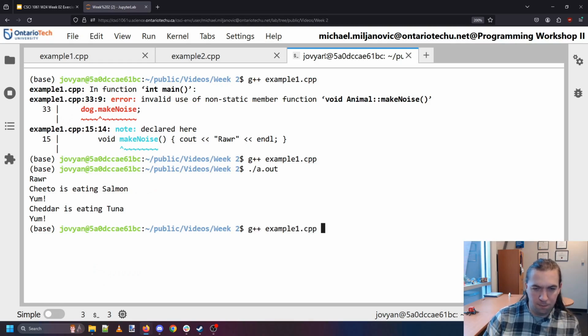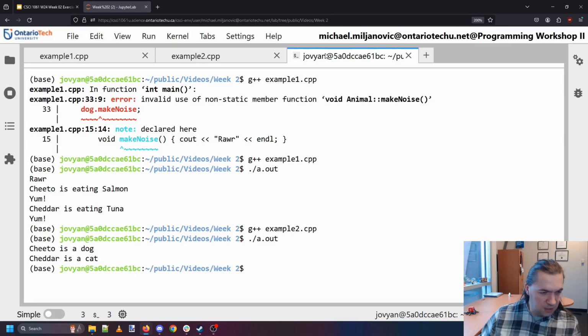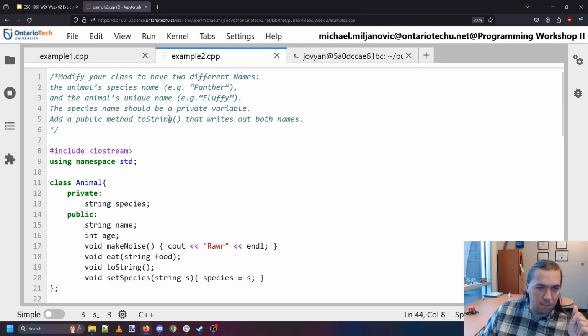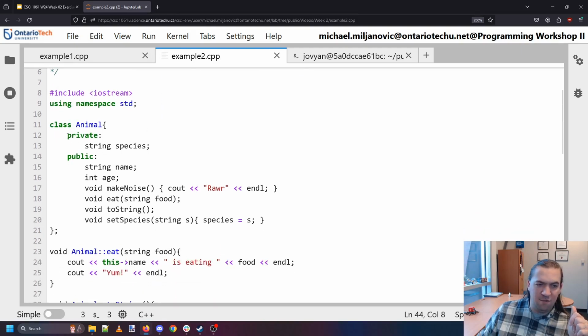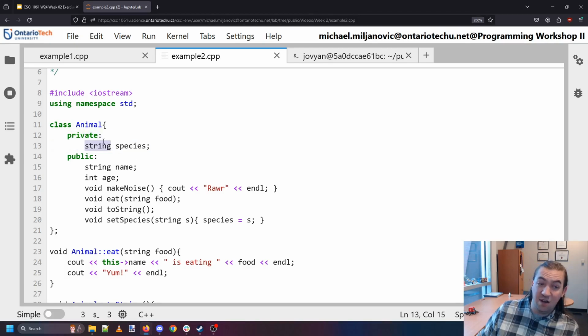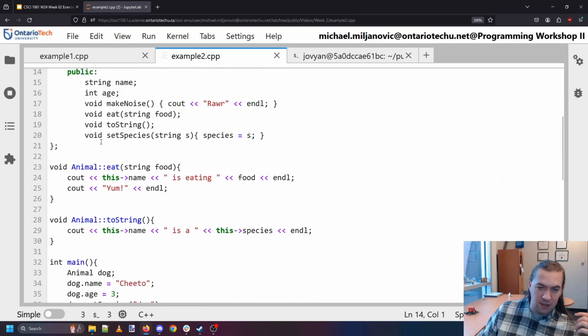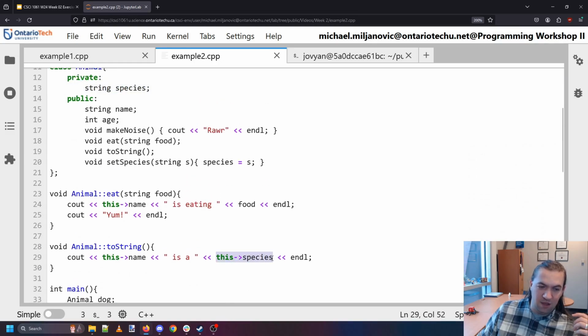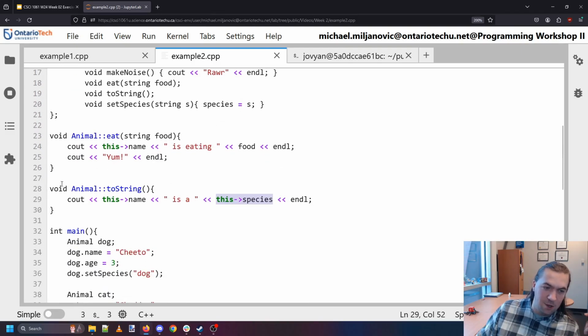Let's try it out. Cheeto is dog, Cheddar is a cat. Sounds good to me. Okay. So we now have divided our member attributes and functions into two different categories, private ones and public ones. The private ones cannot be directly accessed. In order to actually access the species, I can only do so using a function that belongs to the animal class. So my animal toString function can change the species.